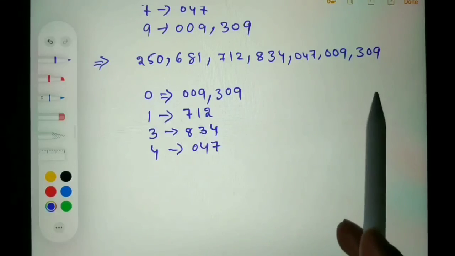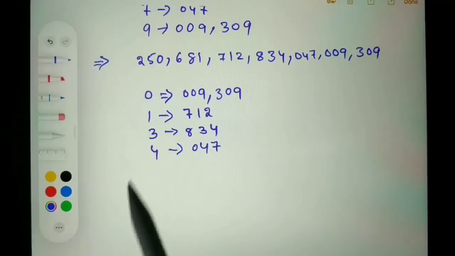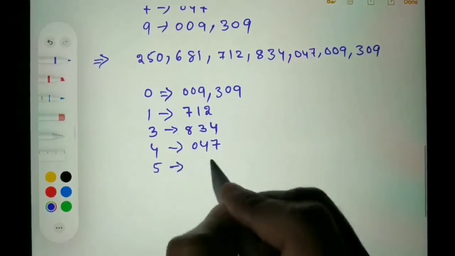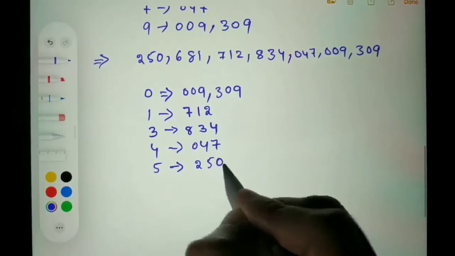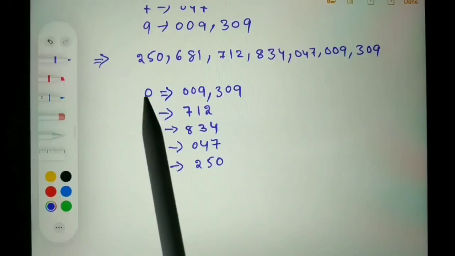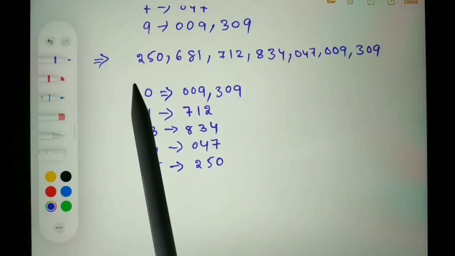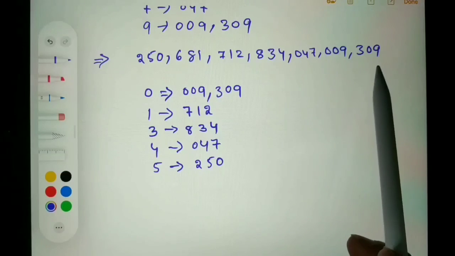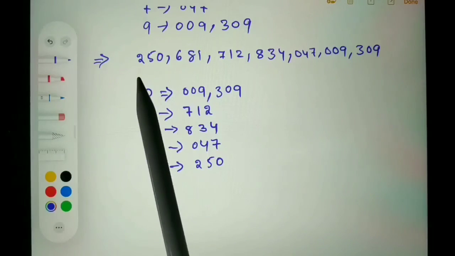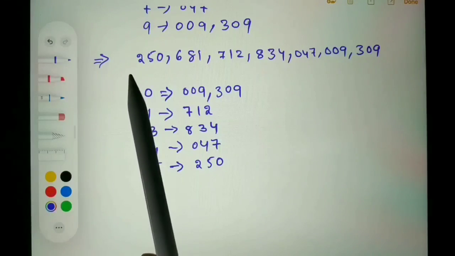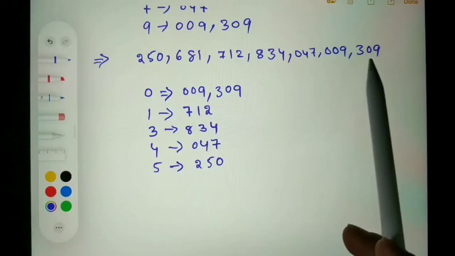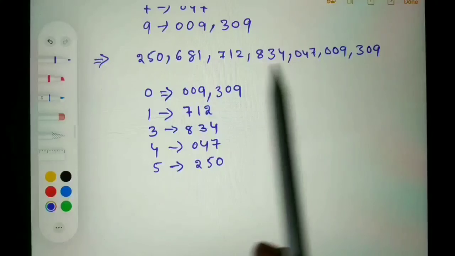Next we will move on to 5. I can see an element which has 5 as a second digit, that is 250. Next I am moving on to 6. I don't see any element which has 6 as a second digit. We can move to 7. I don't see any element which has 7 as a second digit.